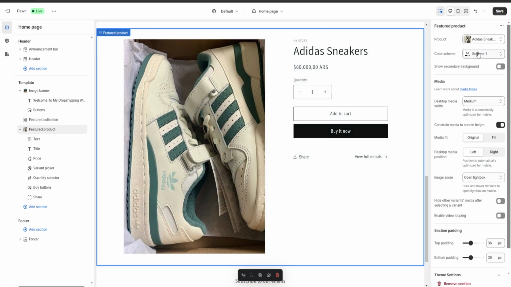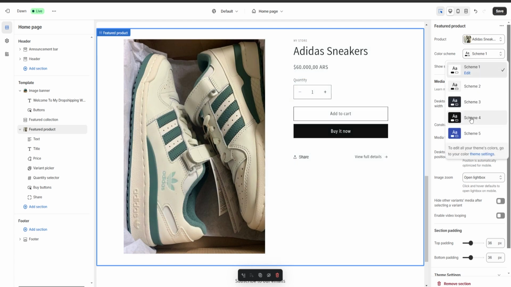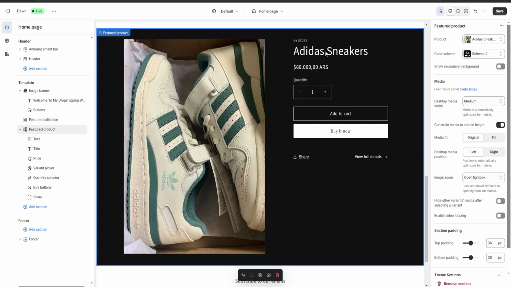And now let's say that we want to change the color scheme, for example, of this section, and we're going to boost a nice dark theme over there.